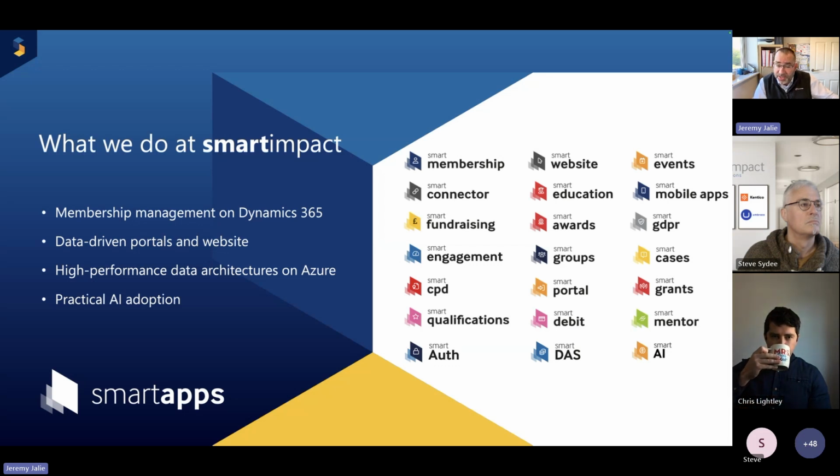We also have a practice focused on delivering data-driven portals and websites. So a large focus of our customers when working with their data is giving members and others access to self-service, signposting them to relevant information, relevant content, events, CPD, all the types of activities that professional membership organizations undertake.